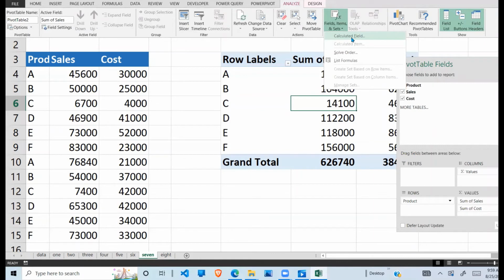Now, for higher versions of Excel, it is not hidden here. The calculated field is just on top here. It can be easily located. But if you have lower versions of Excel, you'll need to come here and click on calculated field.